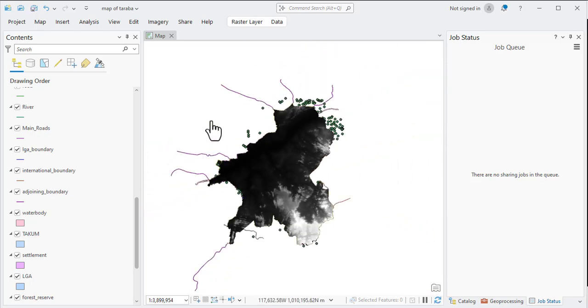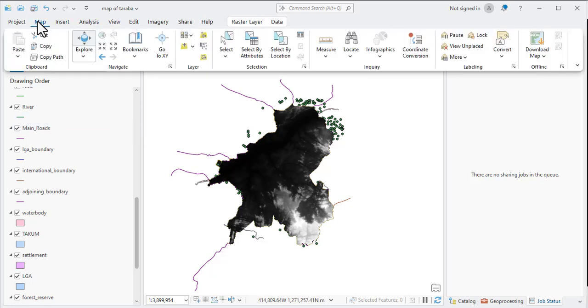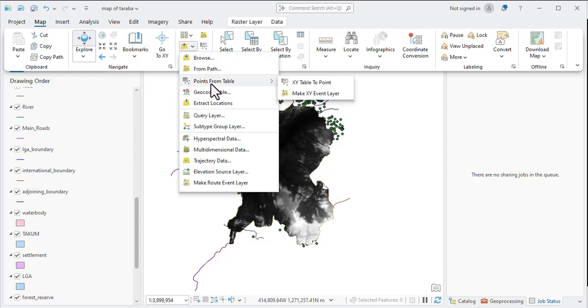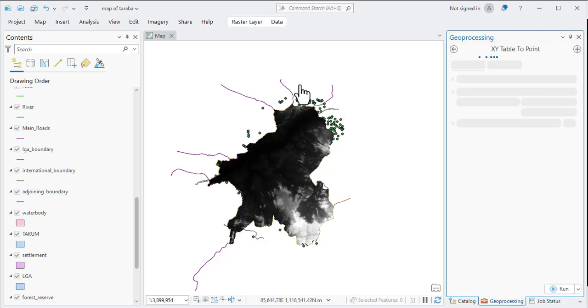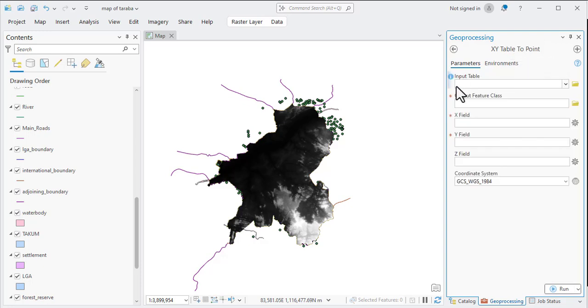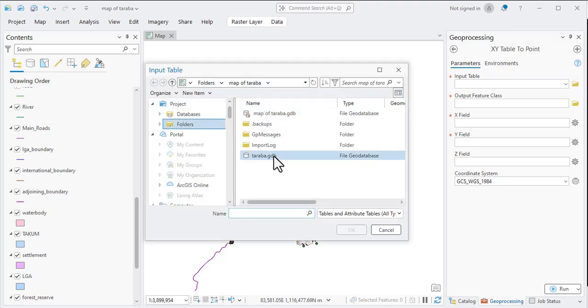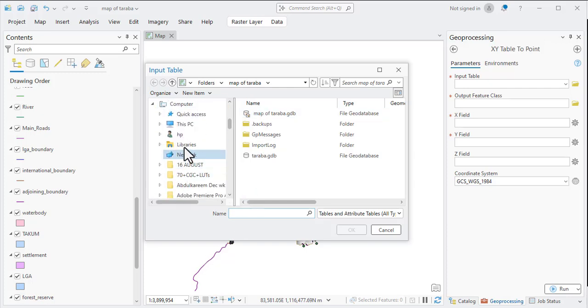And then once more, if you want to add another very essential data, you still go back to the map, and this time you're going to click on the drop down button and then you click on points from table. So you're going to import, let's say you have an Excel file. So you click on this one, XY table to point. This geoprocessing will open a tool called XY table to point, and then they're asking you for the input table, which you just click on this side, and then you locate any point you have, assuming you have any Excel file.